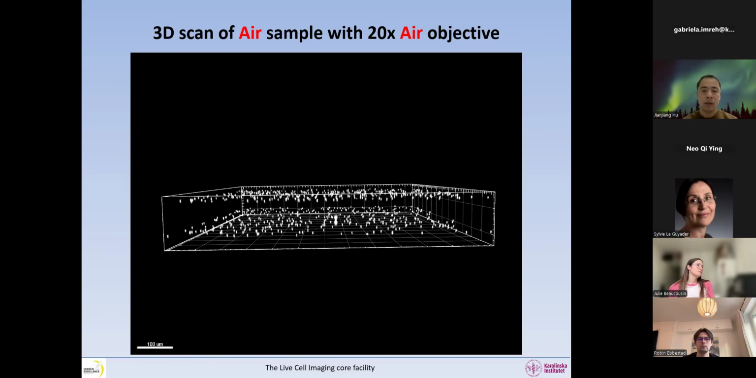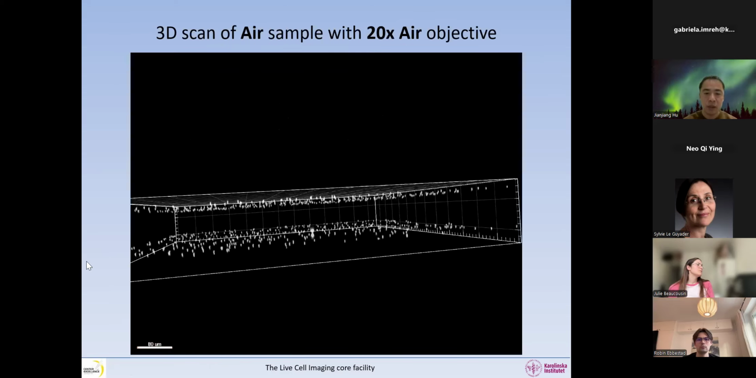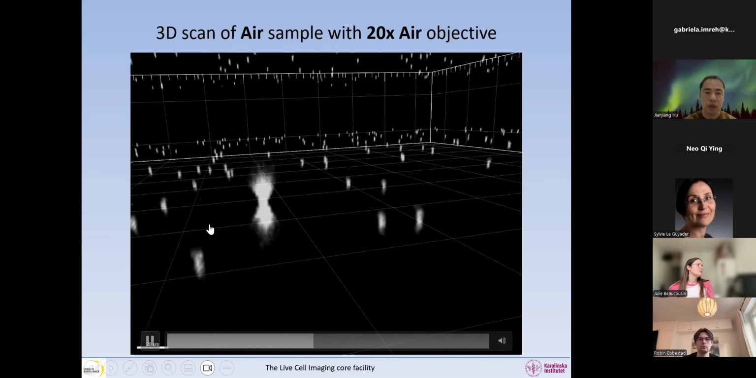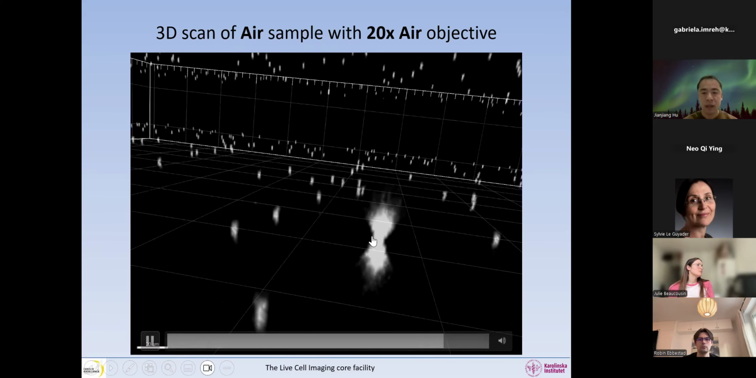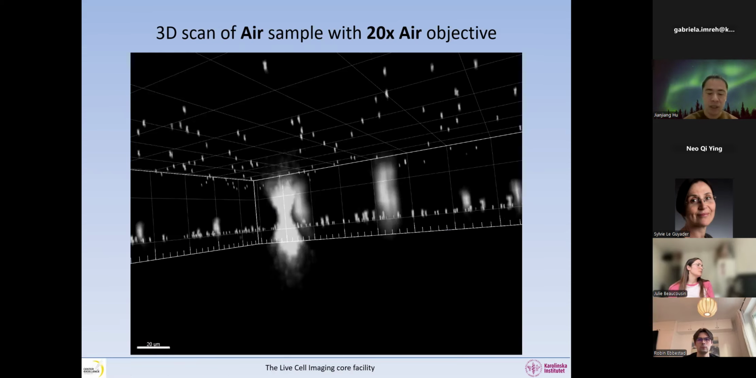Okay, after getting this sample, the next question is which bead should we choose to measure the point spread function? One that is an outlier from the others is this one, because it is super bright. Can we choose this one? Actually, if you zoom in, it's this one. It is very bright, and you can see it has a much larger point spread function than all the others. As it is very bright, it will give us a very good signal to noise ratio.